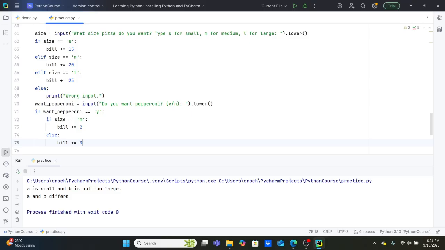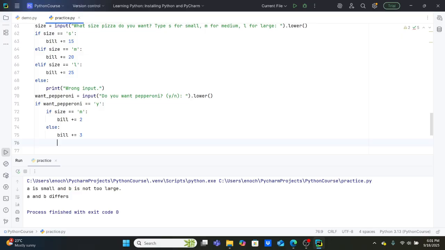You can see that. So this is a nested if condition. You see, this is a nested one. We've checked the pepperoni, then we check the size. So that's a good example of a nested conditional statement. So now we have checked that one.